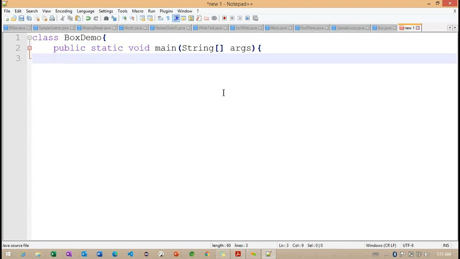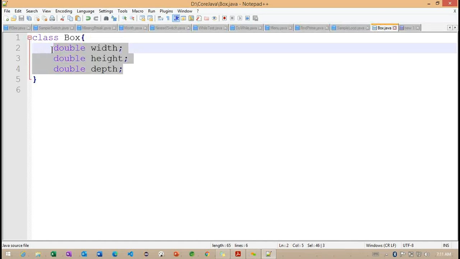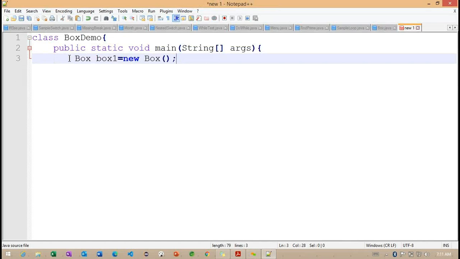Now we need to understand very carefully here. After creating this main method, I'm trying to create an object of this box class. Where we created this box, in the same location, we created one class called box. With the help of these three variables, now observe what I'm trying to do. I'm creating one object here. How are we going to create this object? With the help of the new operator, we are going to create this object.